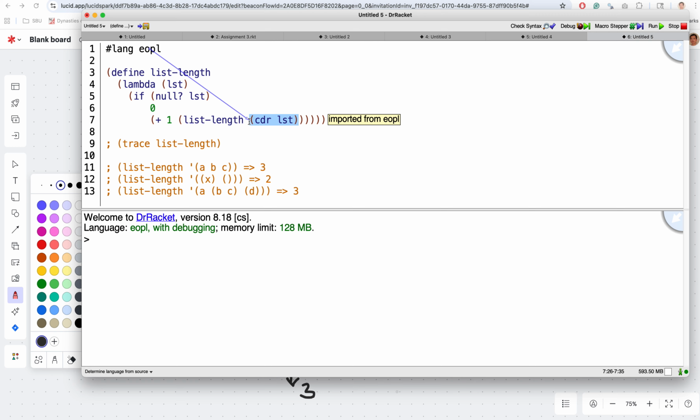What is the length of the remainder of the list? It's the same procedure, and if it's empty, then the length is 0. Otherwise, it's going to be the length of the rest of the list plus 1. We take the list we get as a parameter with the first element removed, we get that length, and then we add 1.